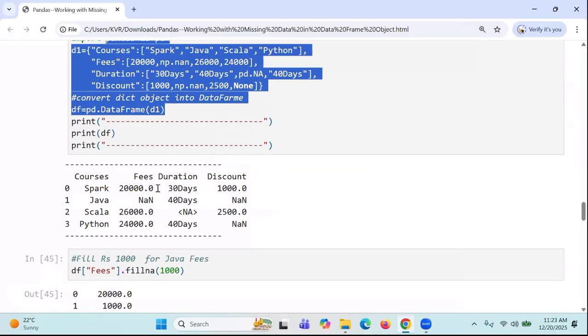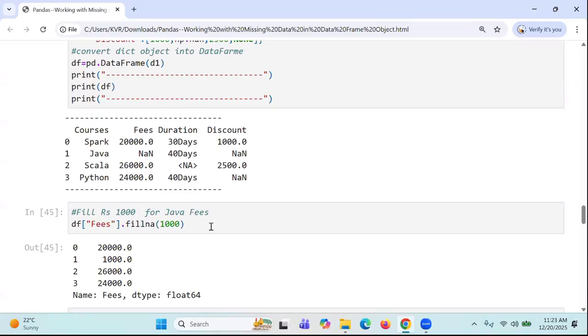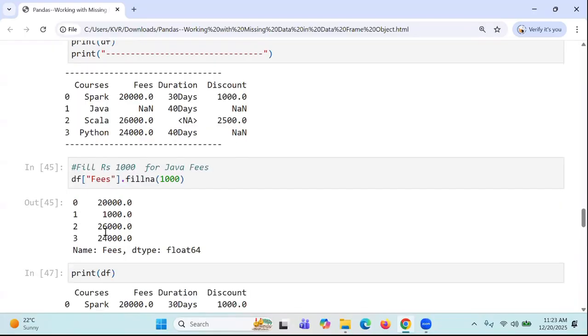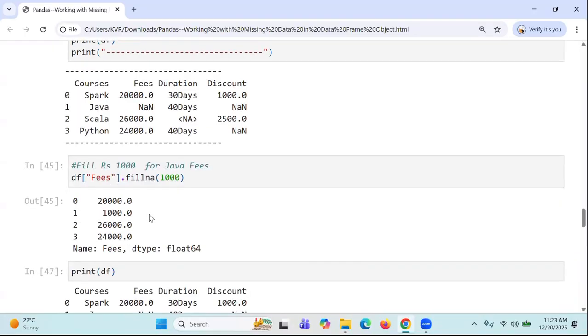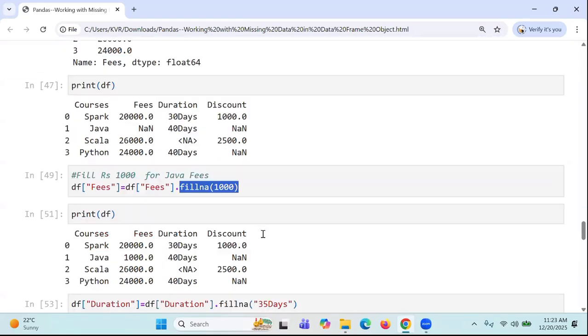Which will be seen. You might have already seen it in the class. Next, df.fillna(1000), which is going to show the data filled only with 1000. To make it permanent, I need to say df['fees'] = df['fees'].fillna(1000). Is it filled with 1000 or not?